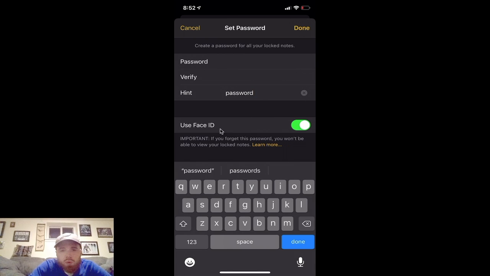And if your phone has the option of Face ID, I will leave that enabled just so it can scan your face and not so much use the password. Just leave that enabled. And remember, if you forget the password and you don't have Face ID enabled, you won't be able to get back into your notes. So just keep that in consideration. Remember your password, and if your phone supports it, enable Face ID. So fill all that stuff out, password, verify, put a hint in, and then hit done when you're finished.